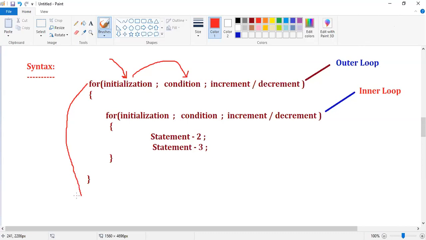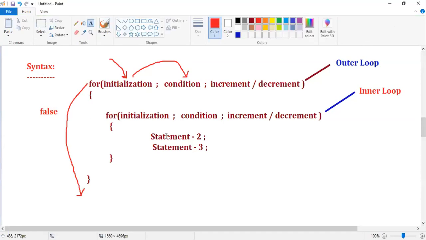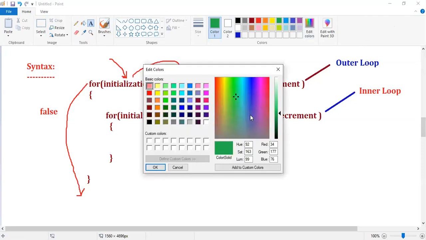When the outer for loop condition is false, only then does control come outside of the for loop. Otherwise it never comes outside of the loop, guys.